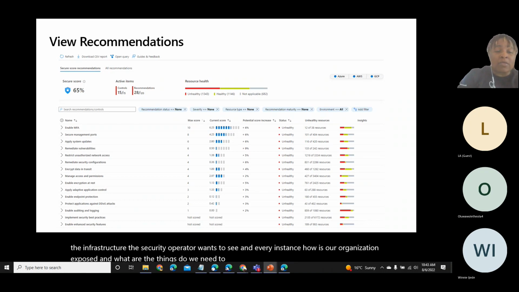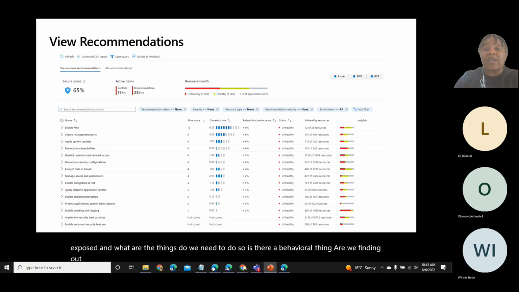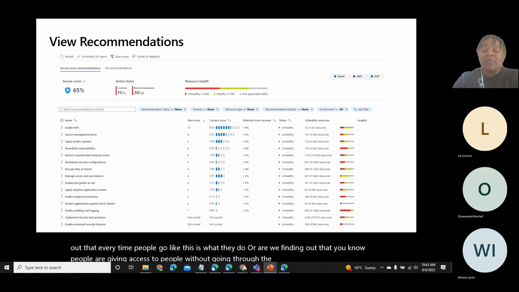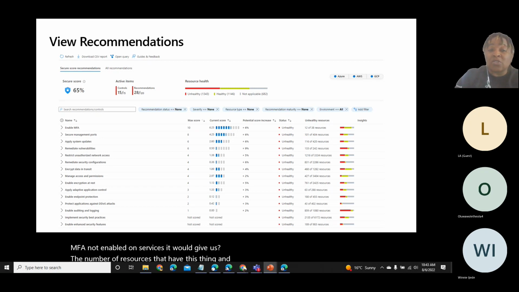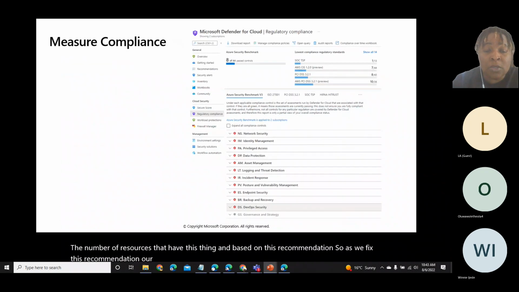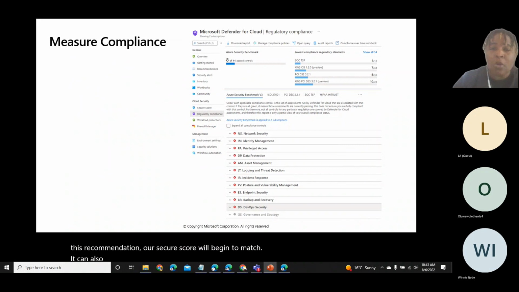So is it a behavioral thing? Are we finding out that every time people go live, this is what they do? Or are we finding out that people are giving access to people without going through the process? Or are we having MFA not enabled on services? It would give us the number of resources that have this issue, and based on this recommendation, as we fix it, our secure score will begin to match up. It can also help us to measure compliance with regulatory requirements.